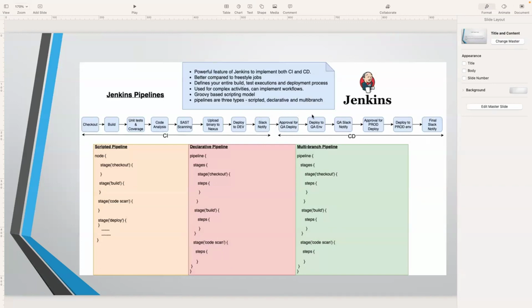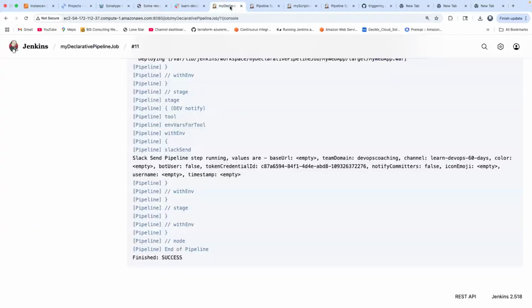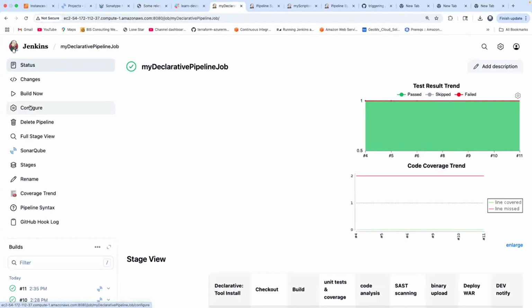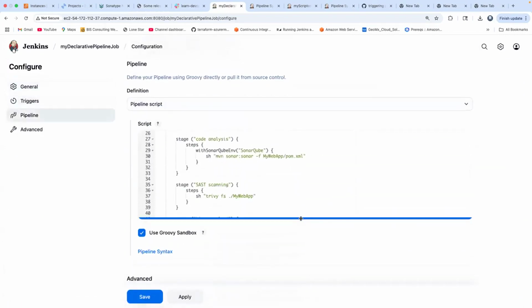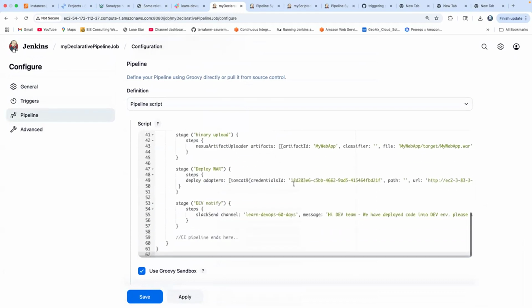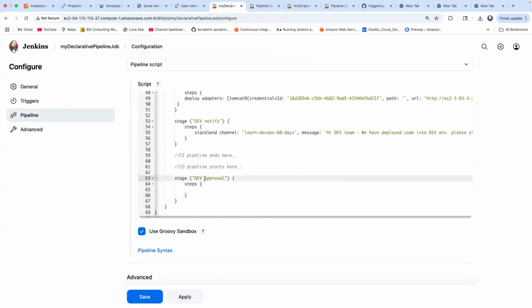Okay. So let's start with the approval stage for deploying code into QA environment, and then deploy into QA environment, and then send the Slack notification. So basically 3 different stages over here, correct? So let's get back to our pipeline, configure pipeline. So I'm going to say CD pipeline starts here. So I'm going to say dev manager approval.